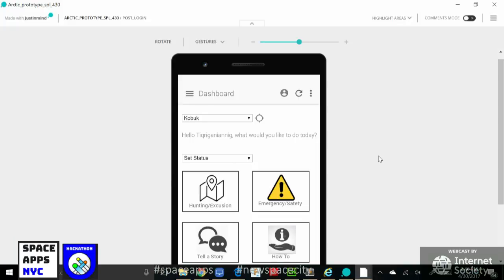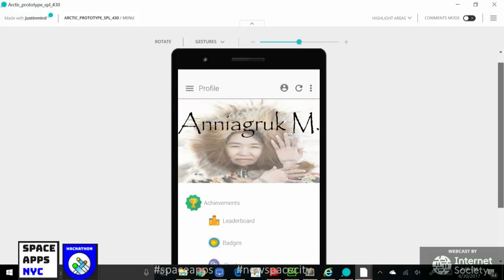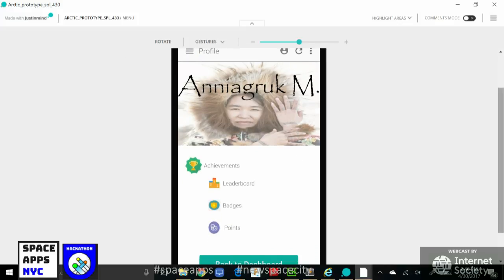I have two quick questions, or a question and then a feature idea. You mentioned it was a game. Is there a point system or something that you get? Here, one second. Quick dashboard. Here, for instance, you can see achievements. There's a leaderboard, badges, and points, and that's sort of the incentive for the young ones to use the app as well. Gotcha. Okay, so it's the gamification awarding thing.